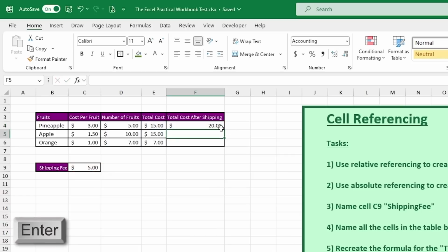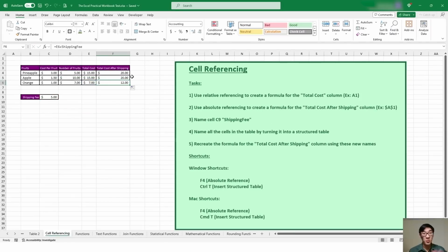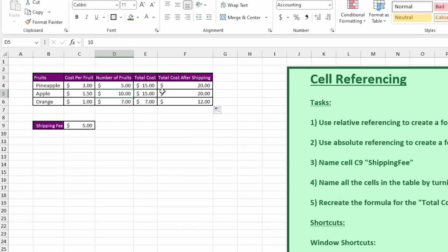Then I can press enter and then double click the fill handle, and anytime you name your cells, it automatically absolute references it. So that's perfect right there. And if you want to take it a step further and name the other cells over here, you don't have to do so manually one at a time, because you can simply turn it into a structured table, and then all of the cells will be named after their column headers.